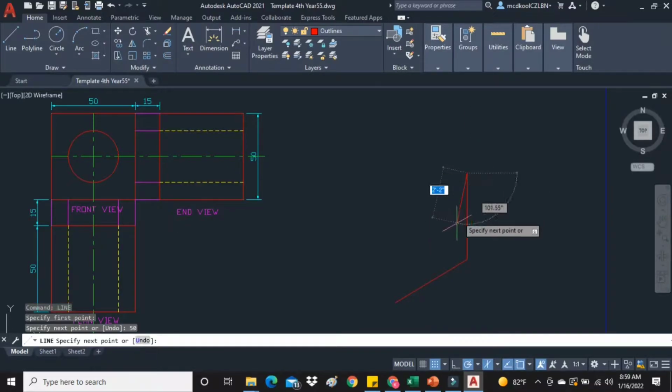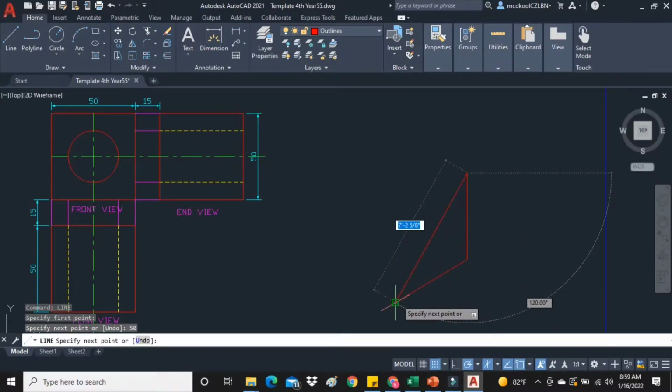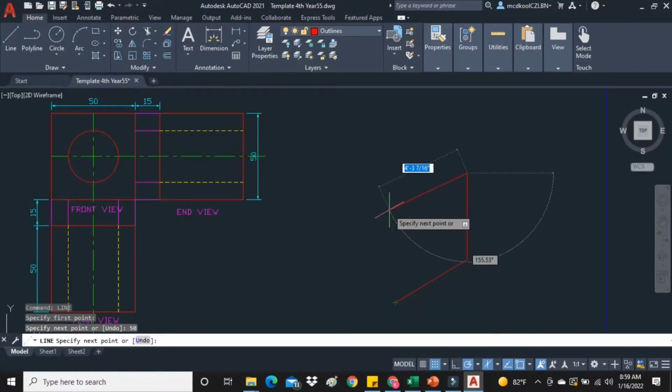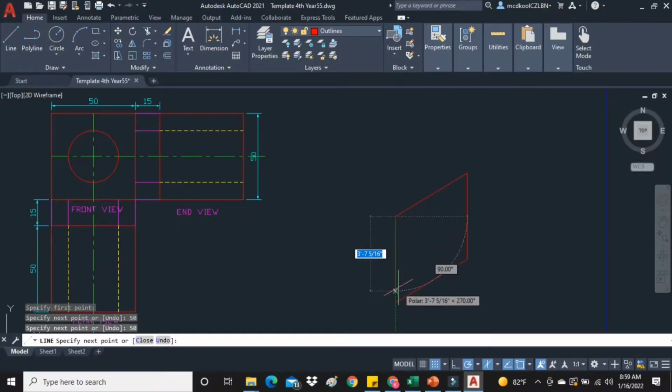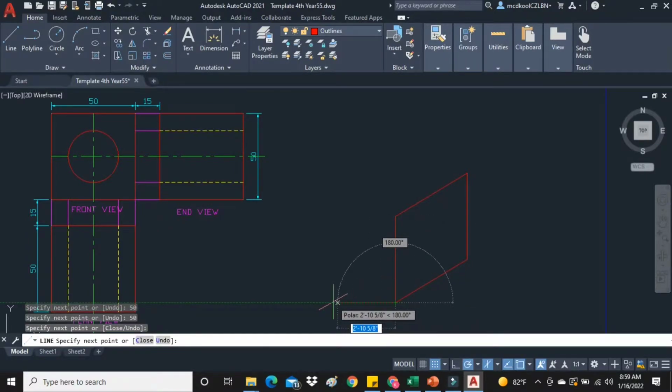Type in 50, enter. So from here, on the left side, I want to make sure it's parallel to the line beneath it. Remember that line was at 30 degrees. Over here, we will have our 150-degree angle. Type in 50, enter, and then project downwards to complete the box. So we've just completed that front side, so we'll go to do the end side.